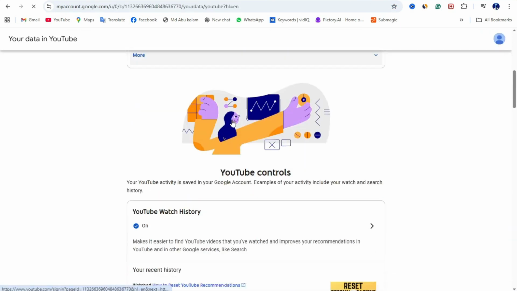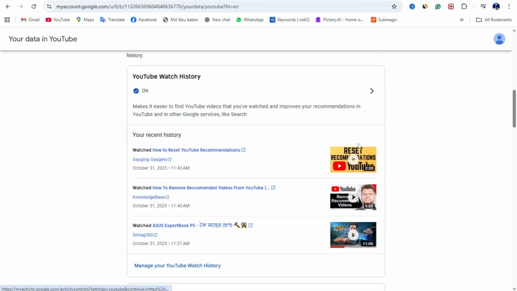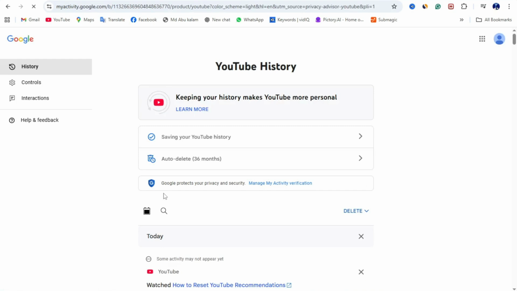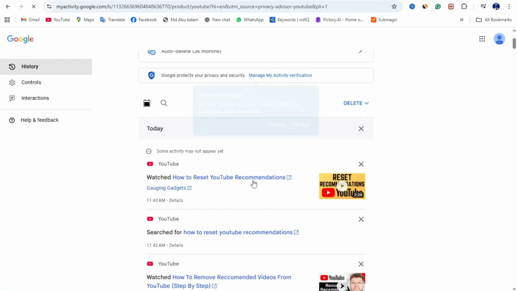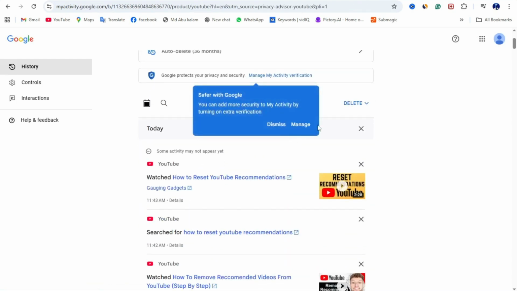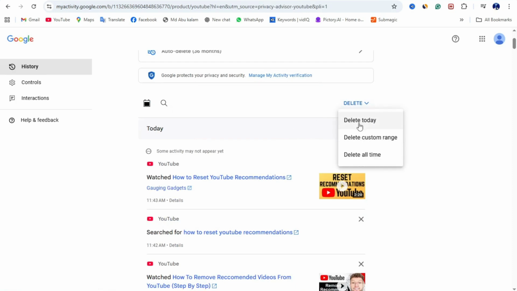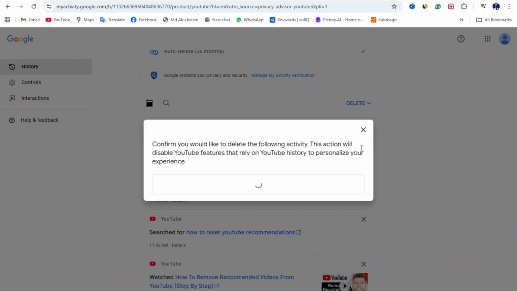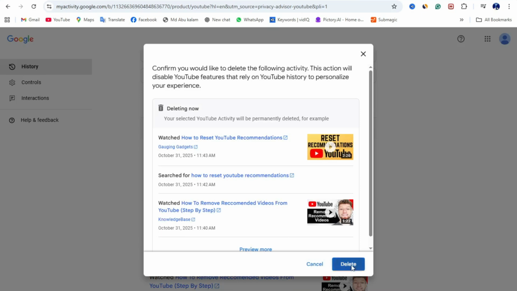Then scroll down. You can see this is all the history I watch now. Then click on manage your watch history. Then if you want to delete individual, you need to long time, but I recommend you delete all time. Then delete today, delete custom range, delete all time. Then click on delete again.